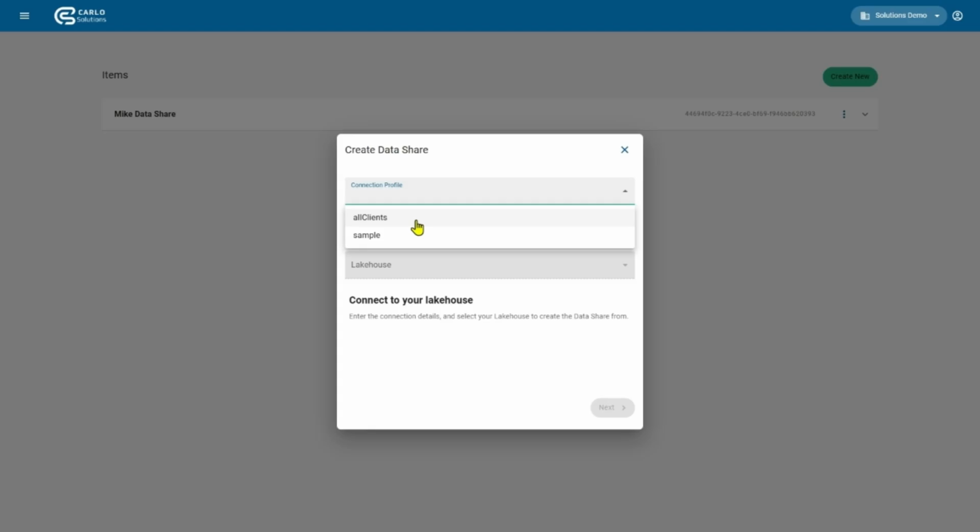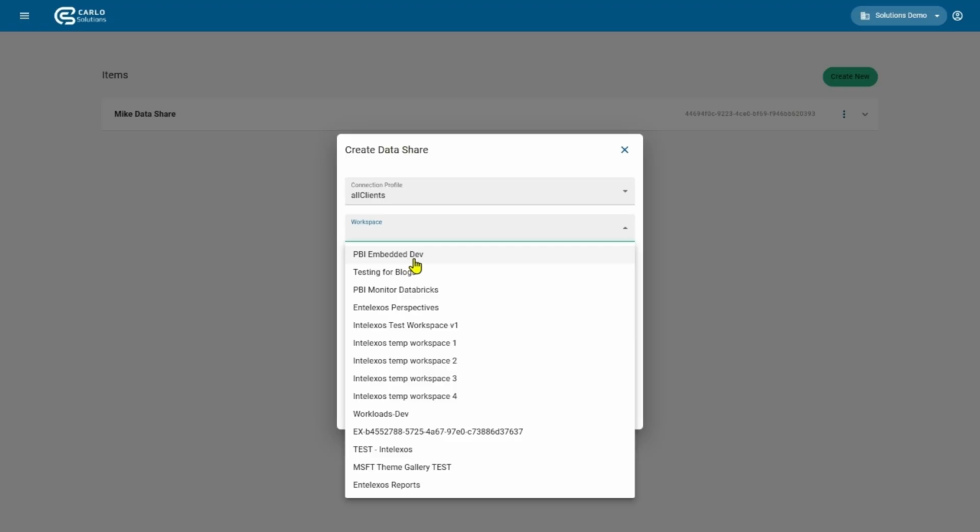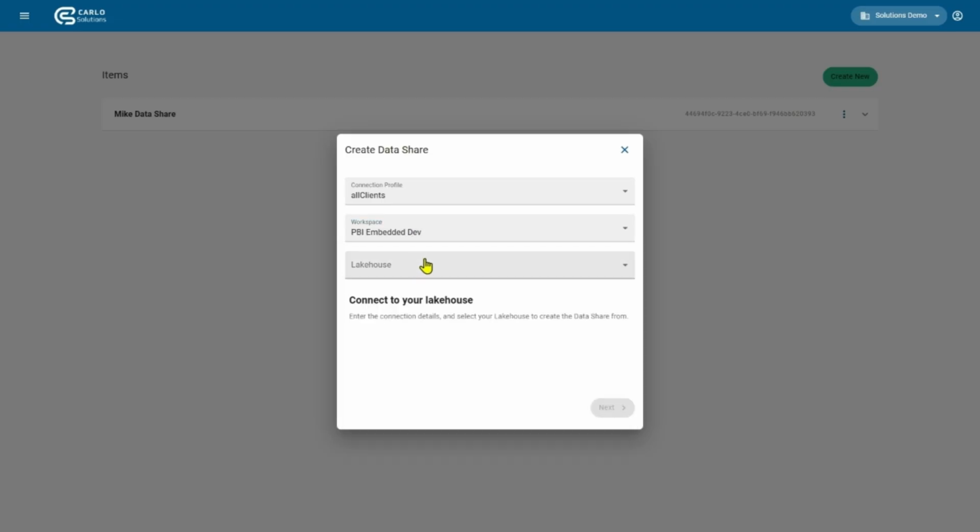This is set up prior to you setting up your environment. And with that connection profile, you're able to securely connect to a workspace. Clicking on the workspace allows you to then select various lakehouses that are existing inside your workspace. In this example, we're going to use an external shared data lakehouse that has no schema attached to it.